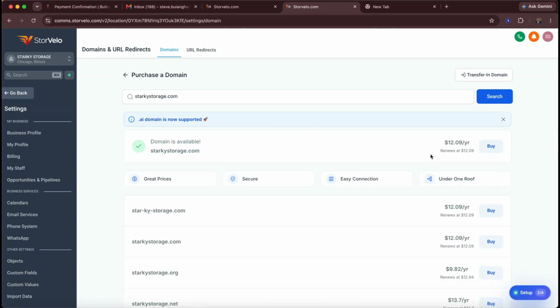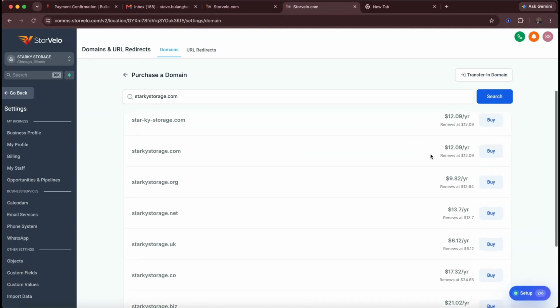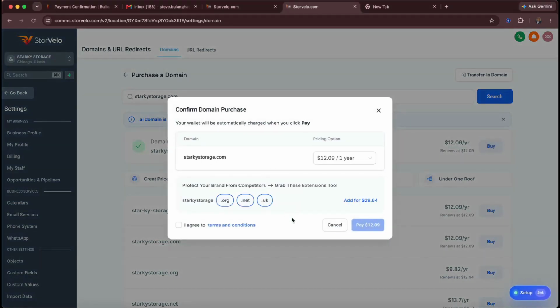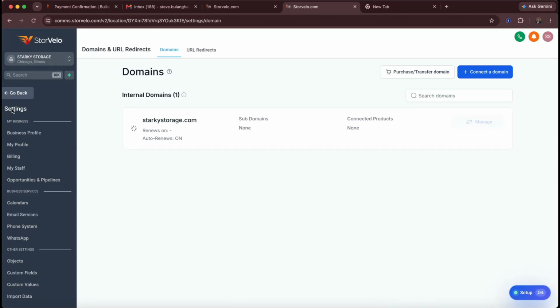So what I'm going to do is proceed with purchasing this domain, right? It's going to be $12.09 per year, and it's going to be renewing at $12.09 per year. So I can just click on buy. Next, I'm just going to click on I agree to the terms and conditions, and then I'm going to click on pay $12.09. And we can see the domain has been purchased, and now provisioning is going on in the background. So let's wait for a couple of moments for that to load completely.